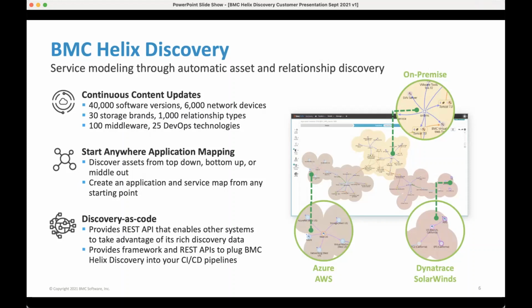The picture on the right there is our Start Anywhere application mapping. So I'm going to talk a little bit later about where BMC is on the path towards one way of modeling services or applications. But in Discovery itself, we've always been modeling applications, and then customers would sync those to the CMDB and then would model maybe a service. Now we have the ability to model a service as well as an application within Discovery, and the Start Anywhere application mapping starts with effectively a visualization of all the relationships.